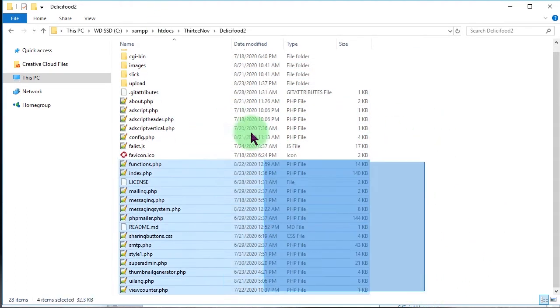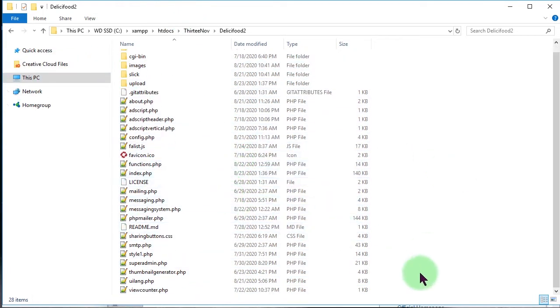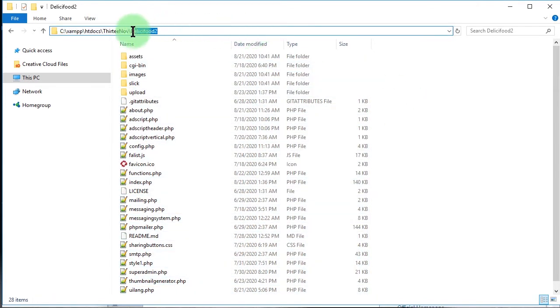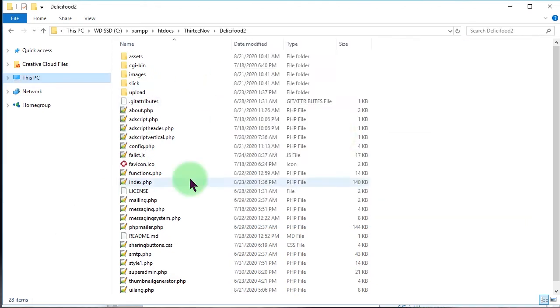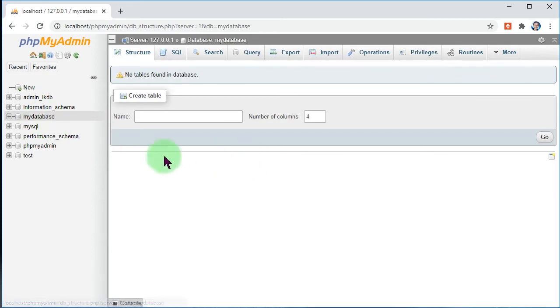You can download this source code from my GitHub repository. I have these files inside a folder on my local web server, and I have XAMPP running, with both Apache and MySQL running here. The first step to set up this website is to create a database. I already have a database called my database here. After creating the database, just an empty database is okay.